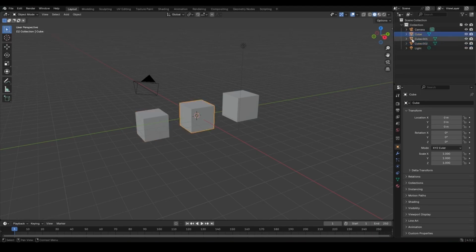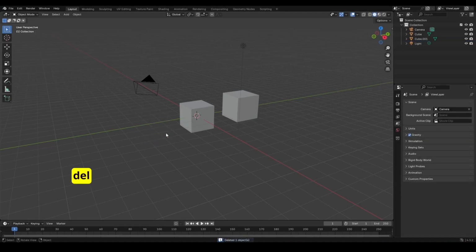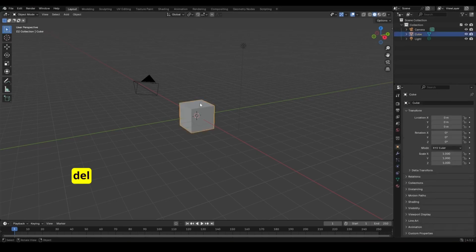Now let me delete these two cubes. Press delete on your keyboard to delete it, and also select this one and delete it, and also delete this object. Press delete on your keyboard.